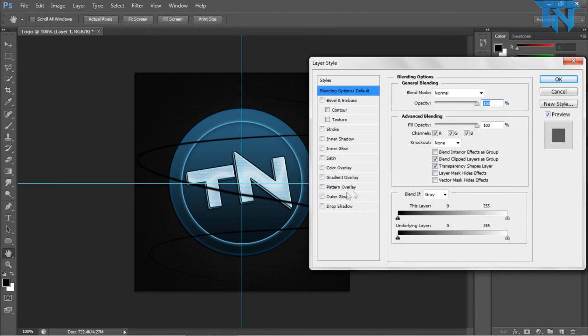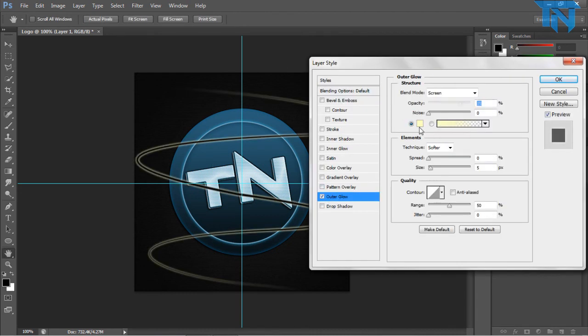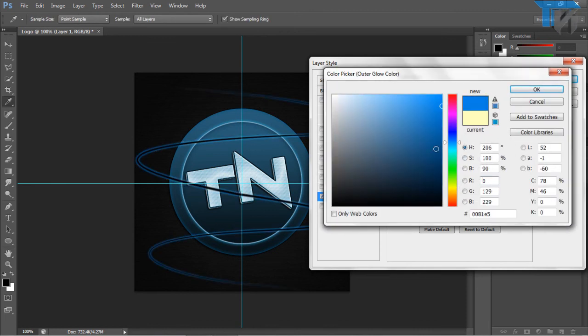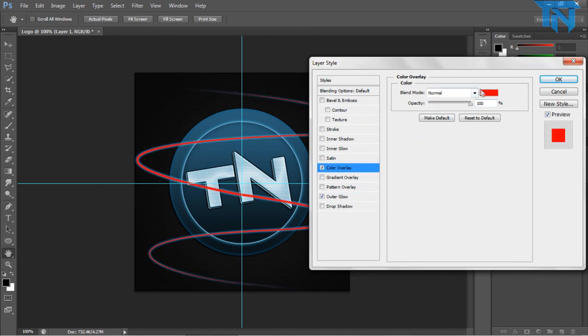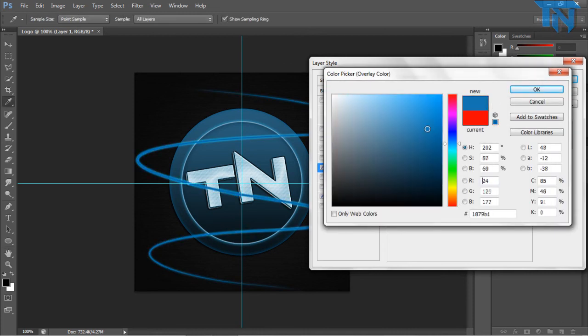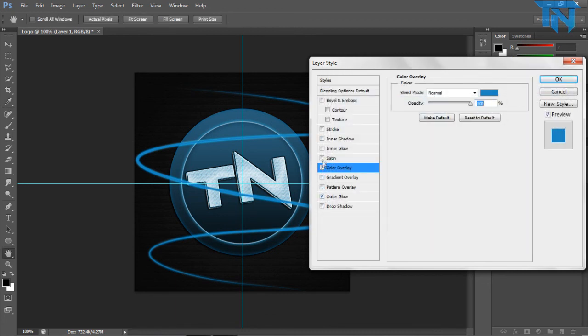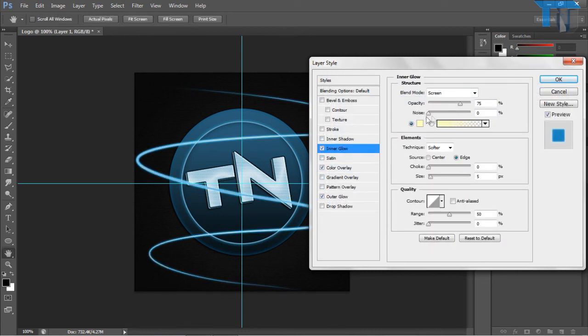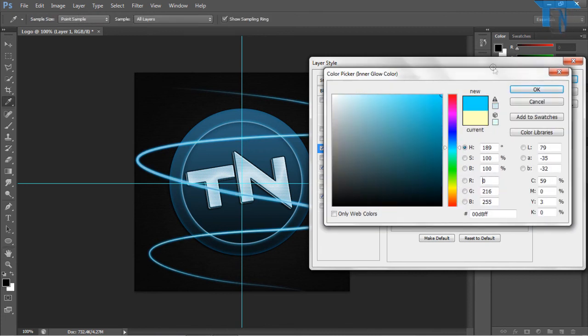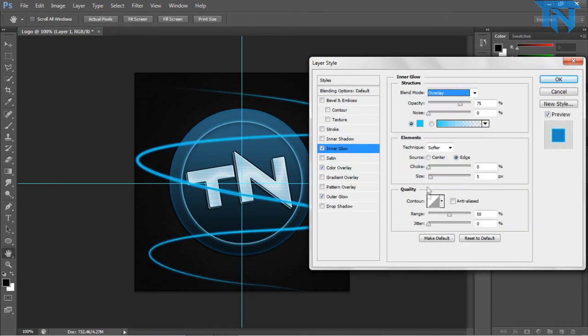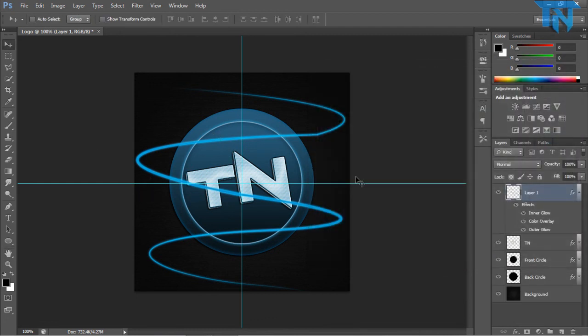Now what we're going to do is apply a layer style to this. We're going to do an outer glow, and make the outer glow whatever colour you want. Make it a bright colour, preferably. So a cool blue I'm going to have. And then we're going to do a colour overlay and make this a darker colour, only slightly. And then we'll have an inner glow, sorry, and make this brighter, but have the blend mode set to overlay. And the size at 3. So that's our layer style done.